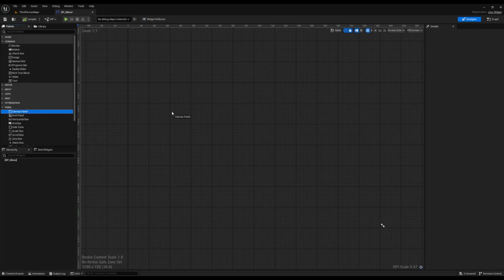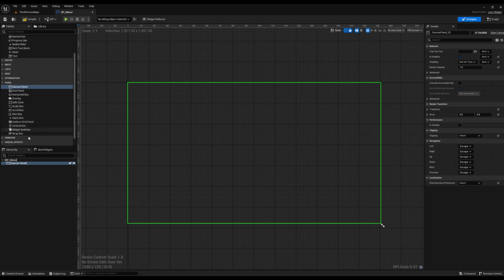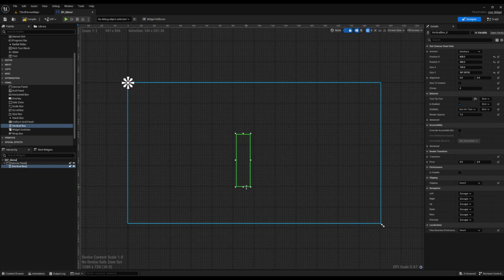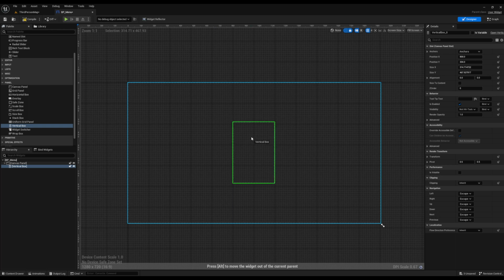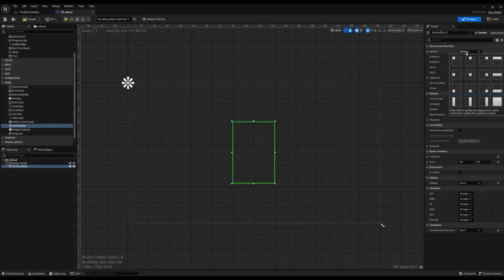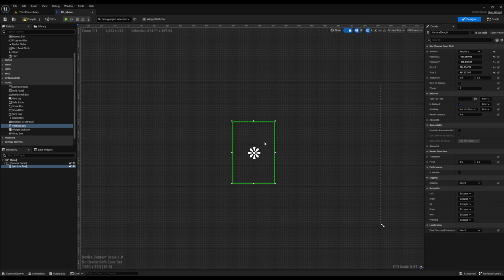First, we need to add our canvas panel, and then we're going to create a vertical box. This vertical box is going to hold the buttons in place, and it's going to be our container for our buttons. So that we have that relatively centered and where we like it, I'm going to make sure that it's anchored to the center truly by moving our flower anchor and setting it on the right-hand side in the details page, right here.